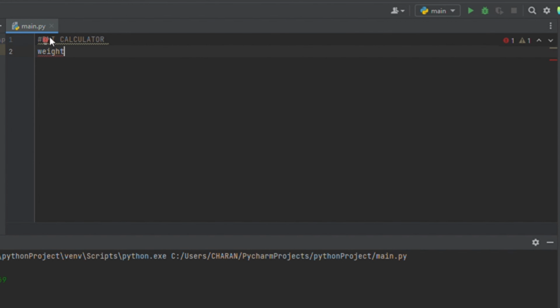Create a variable with the name weight, and assign the value which is entered in the input of type int. And in the input we will ask the user to enter in kilograms. Create another variable with the name height, and assign the value which is entered in the input of type float.